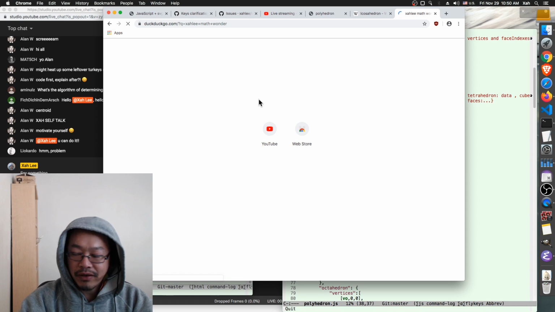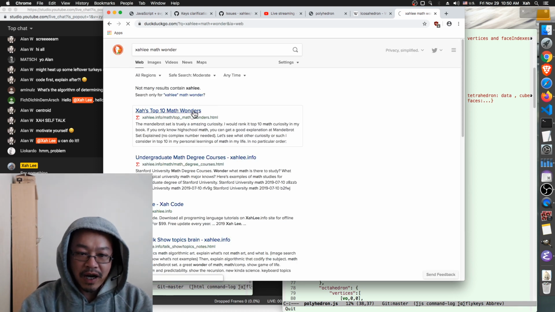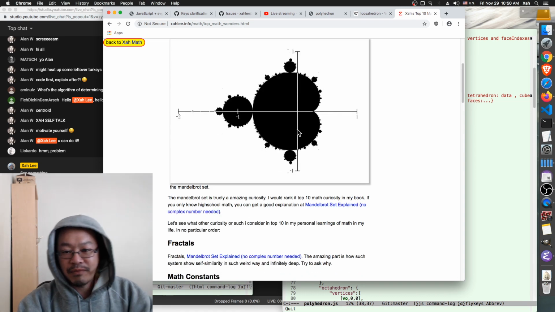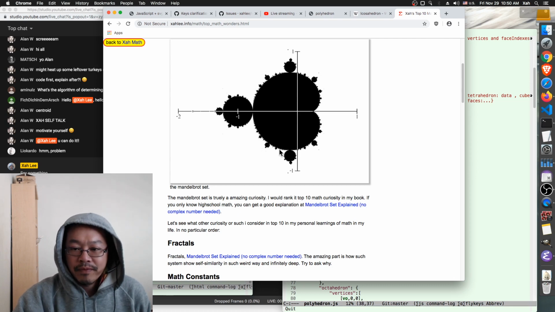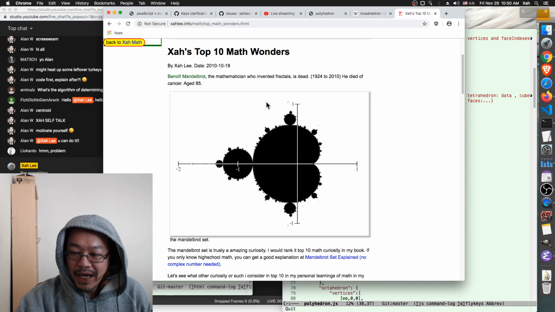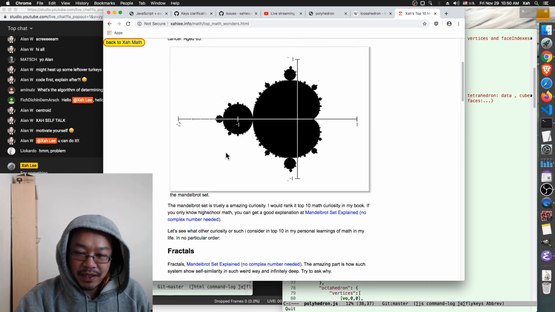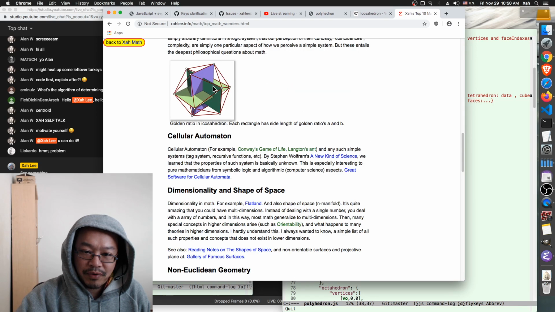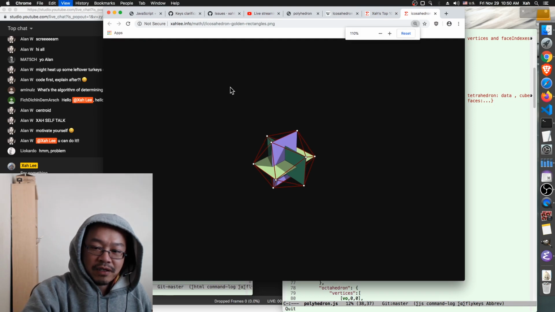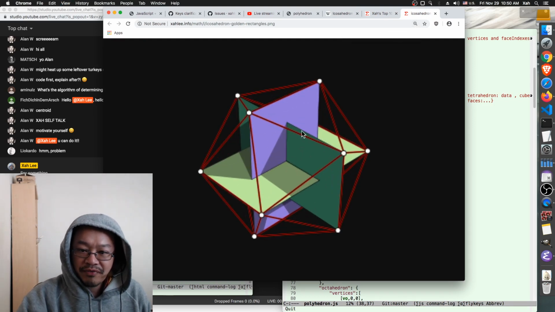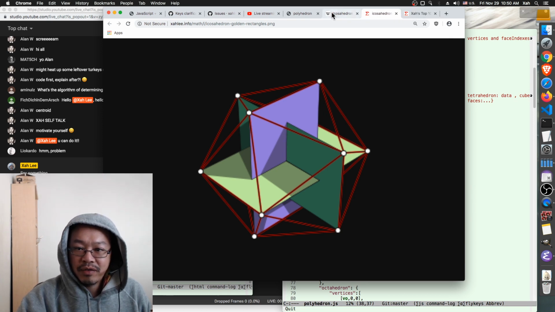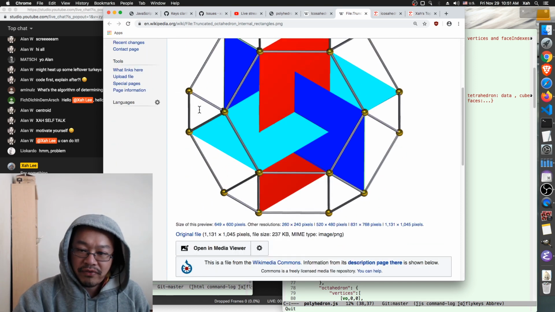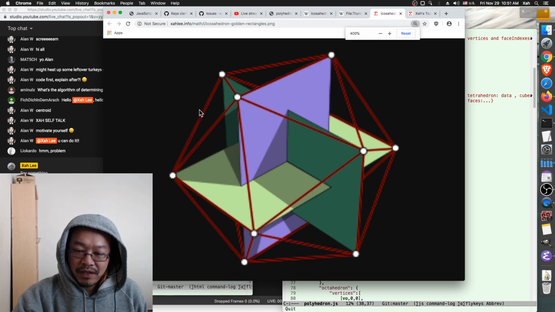So you search for Xah Lee's Math Wonders. Xah's top 10 math wonders. This article I wrote back in 2010, where I'm trying to pick the top 10 most interesting, wonderful things in math. So I just picked some of them. So here's a fractal. Here is a constant, the golden ratio. Here is a picture I want to show you. Open image. You can see this image was from Wikipedia, but now they changed it to something less interesting. They changed it to this thing, less intuitive. But anyway, basically the two are kind of the same thing.